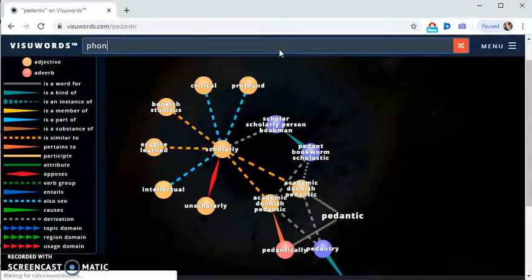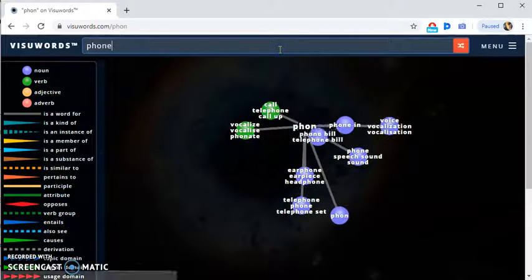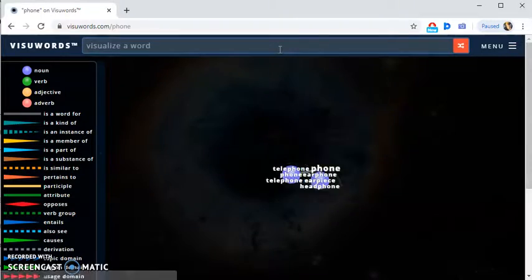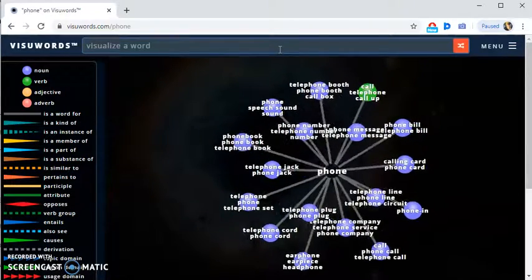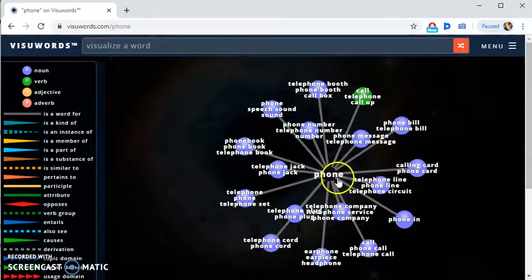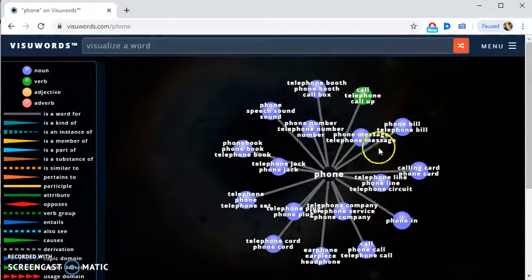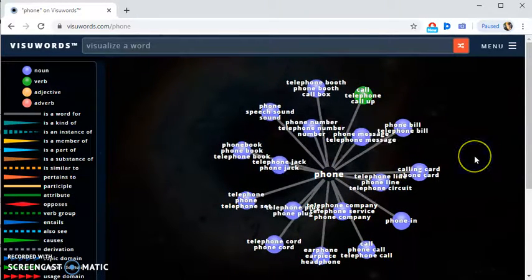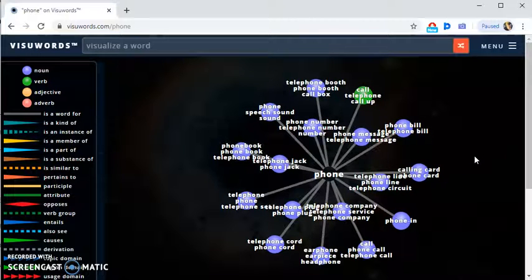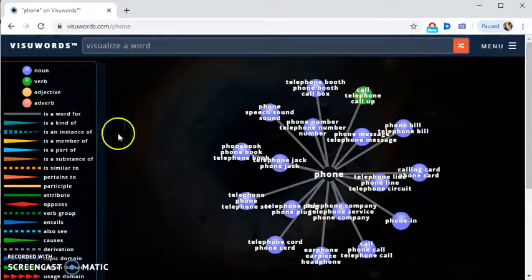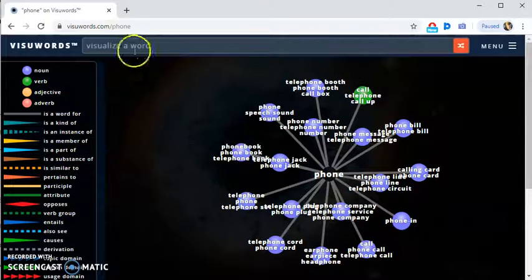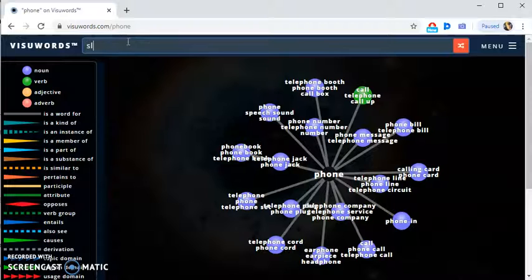Let's try the word phone. So here we have phone, just sort of a shorthand for all these related words, related instances in which the word phone is used as sort of a shorthand. That's sort of what this gray solid line is for. So yeah, Visuwords, great tool for students embarking on a bit of a vocabulary list.